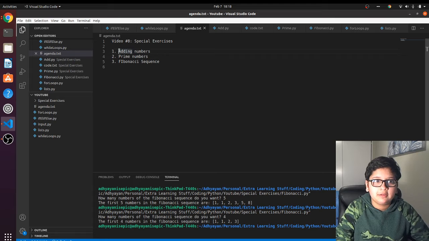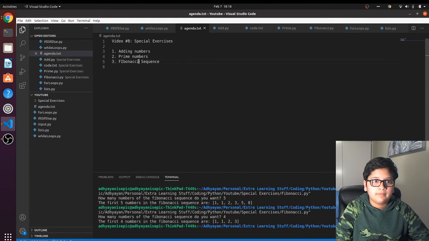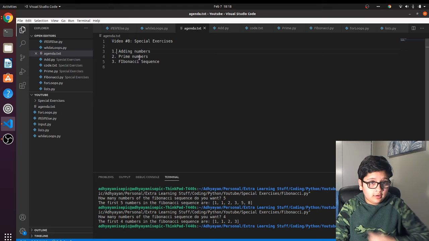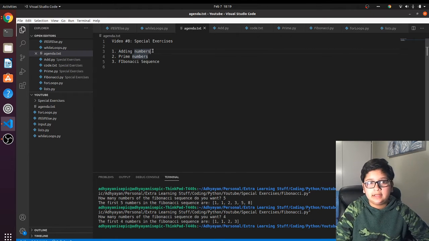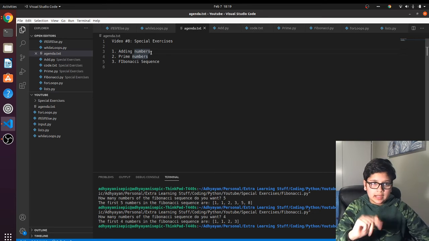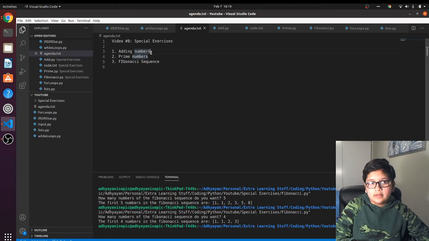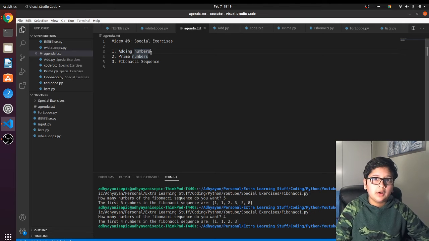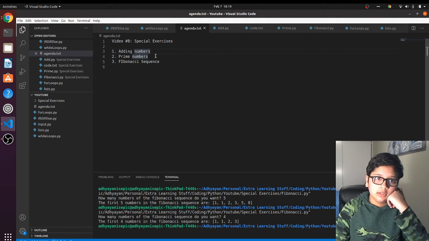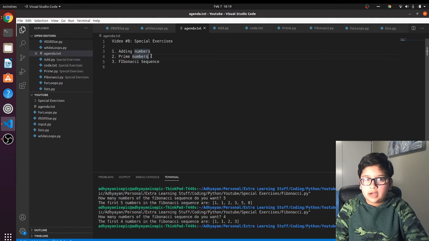These exercises go in easy to hard order, or at least what I perceive as easy and hard. The first exercise is adding numbers. The user will keep on entering numbers until they stop, and then we'll add those numbers. The second exercise is quite useful in real life too, if you want to know whether a number is a prime number or not. It's going to tell us whether or not a number is a prime number.